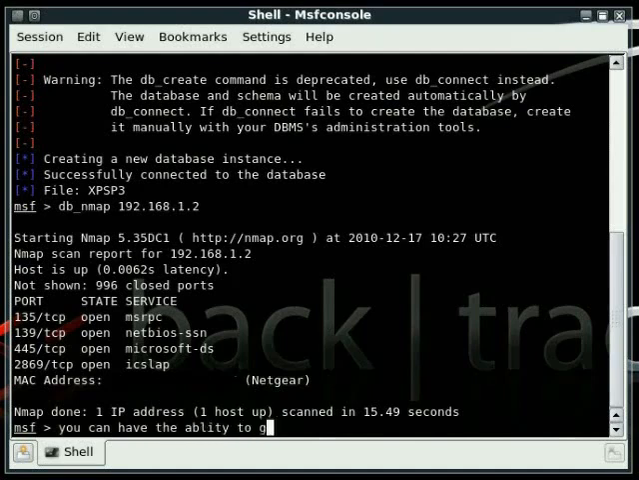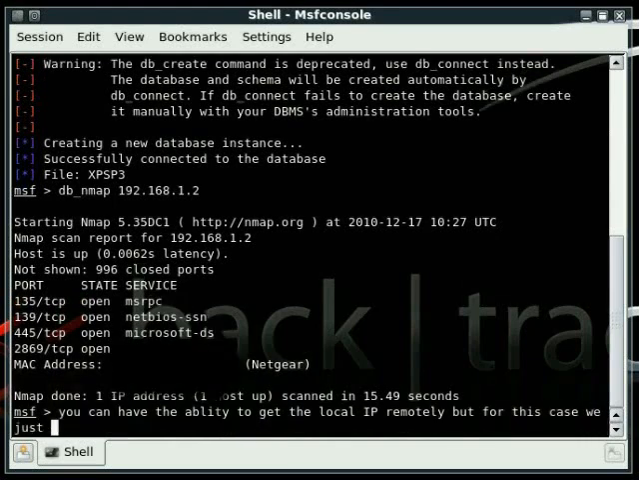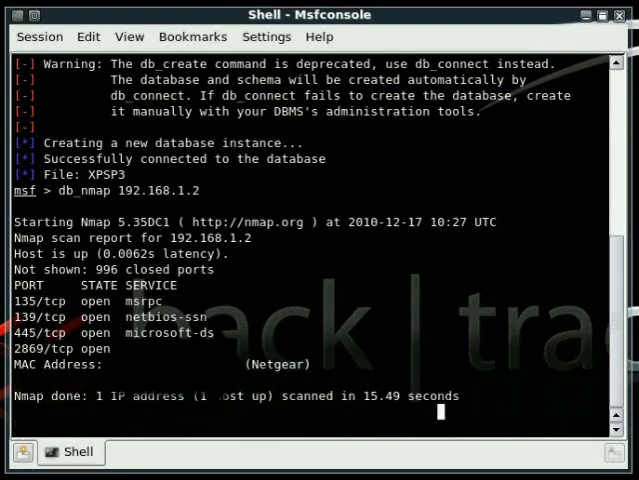Again, you have the ability to get the local IP of the client's PC remotely through BackTrack, but I just used CMD on my other computer. Found it easier, I didn't really want to go through that hassle.